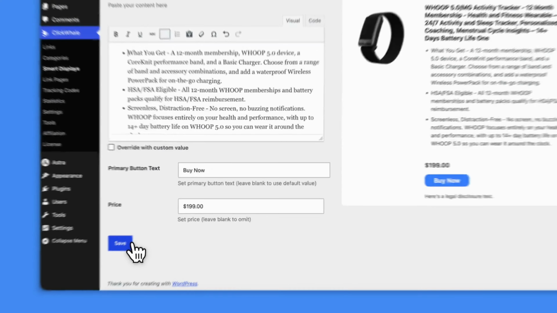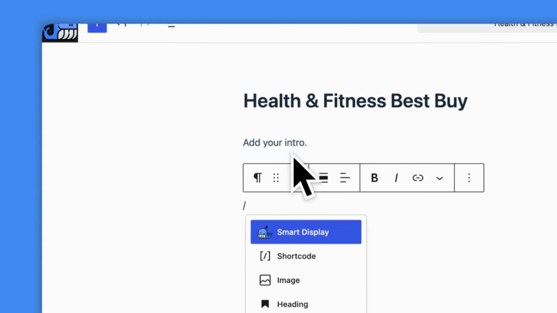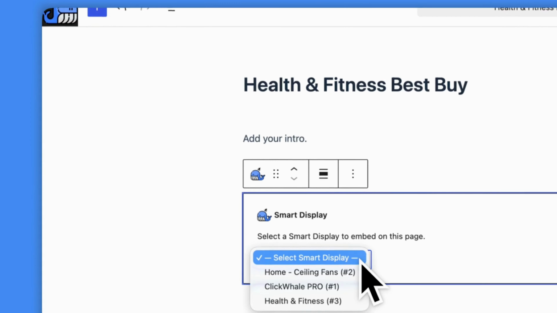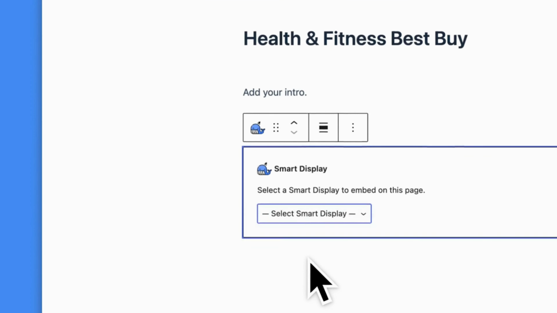Once you're happy with the imported product information, save your smart display. You can then insert it anywhere on your website using the Smart Display shortcode or the Gutenberg block. And that's it. You now have a beautiful Amazon product box powered by live Amazon data.